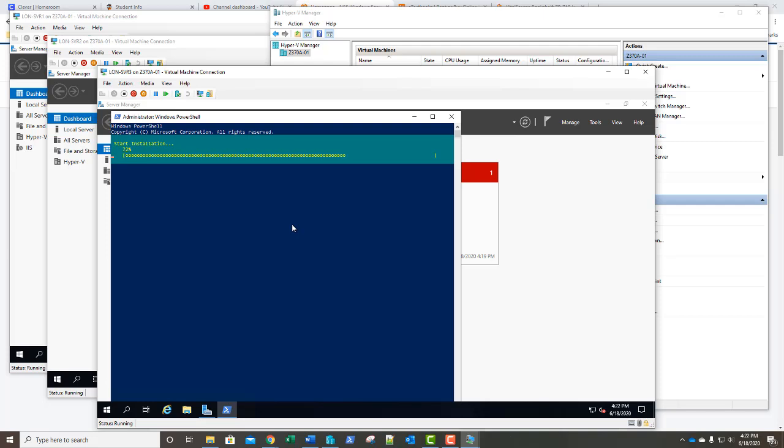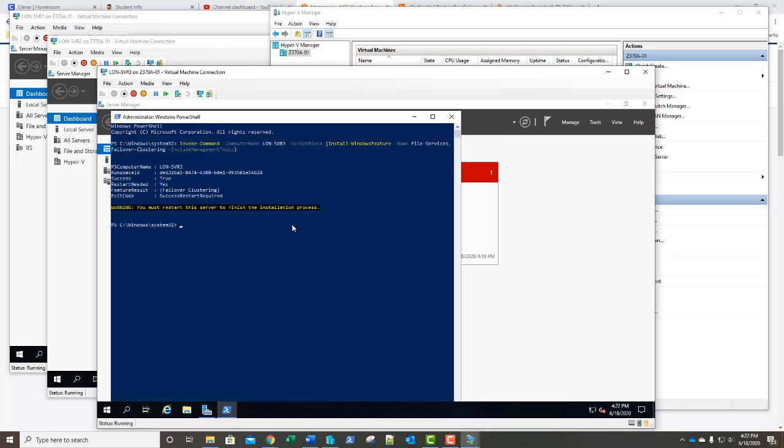So this shouldn't take too long. Let's sit back and enjoy the show. But we can do all we need to from PowerShell. It says we need to restart. Well, do we need to click start and the power button? Oh no, we can just type shutdown.